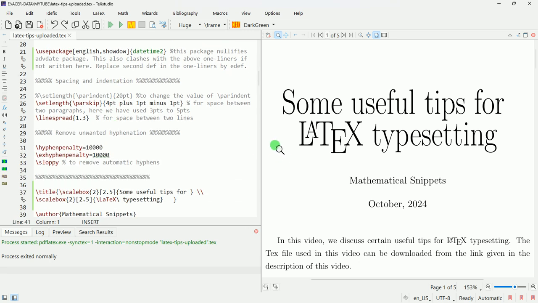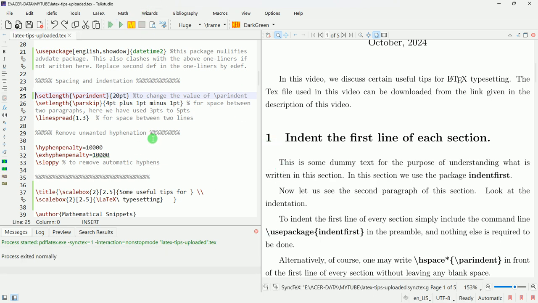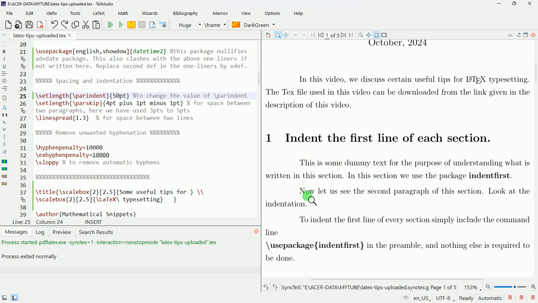So this parindent value you can modify. If you want, you can increase this parindent value. Remove this comment sign. Then this paragraph indentation can be increased or decreased. So let us compile it. See, it has increased a little bit. Okay, if it is not visible, I can increase it more, maybe 50. Then you will see what is happening. So it has increased by quite a lot.